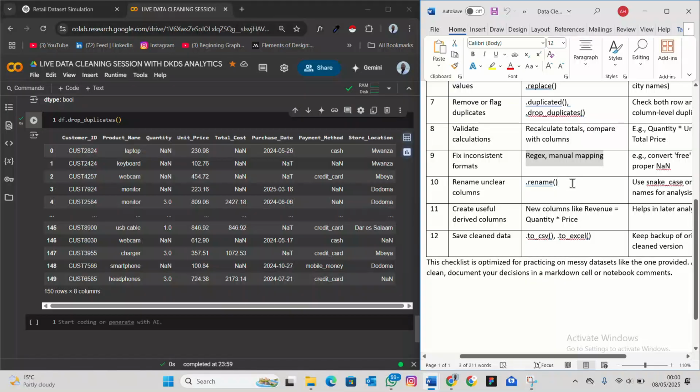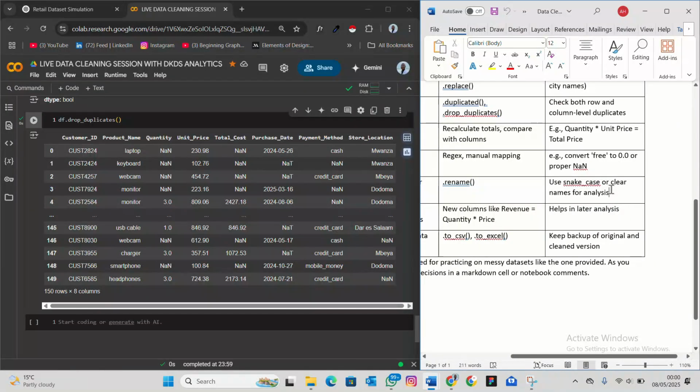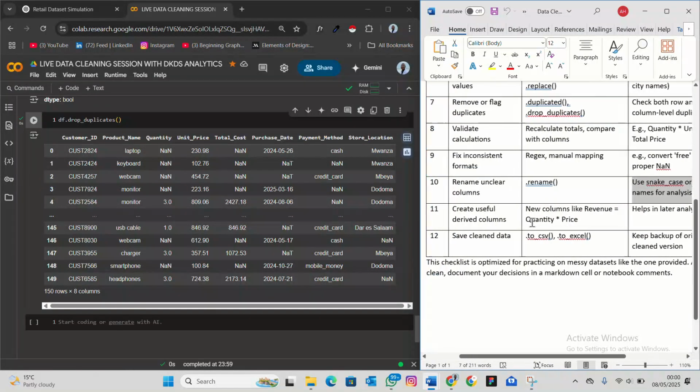Next, let's clean up the column names themselves. Using .rename, we can convert column headers into clear snake case labels. For example, Total Cost becomes total_cost. It makes your code more readable and easier to work with when you start analyzing or visualizing the data.